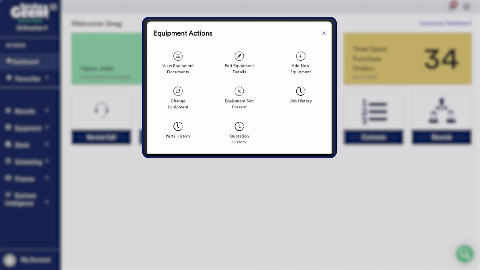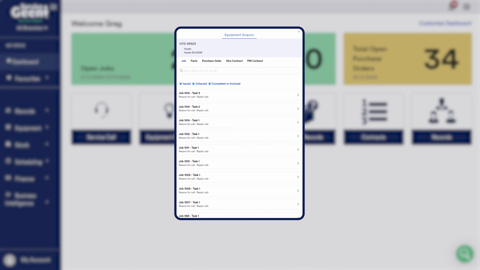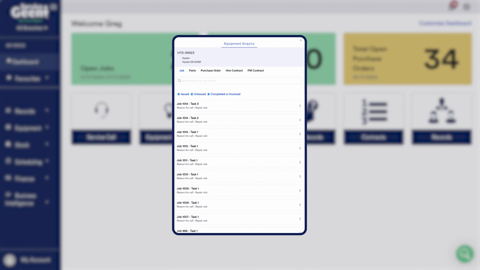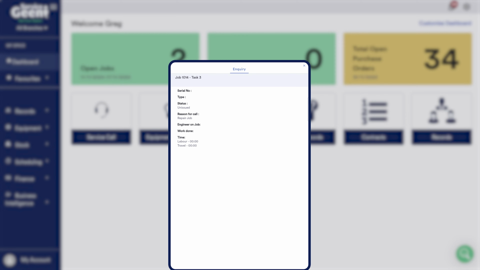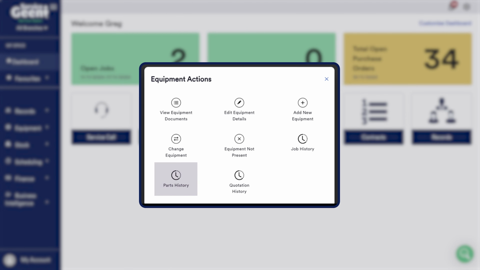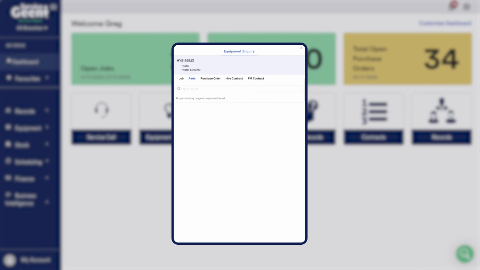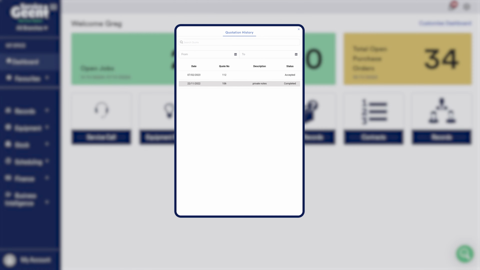Job History will take you to the Equipment Enquiry screen, where it will list all the history for job, parts, purchase orders, and contracts. You can easily navigate and explore the information here. You can click on the Part History button to view details of the parts used on previous jobs. Click on the Quotation History button to view details of the parts used on previous jobs.